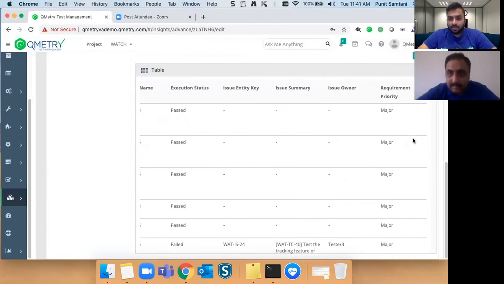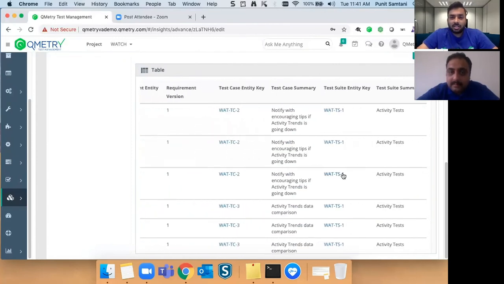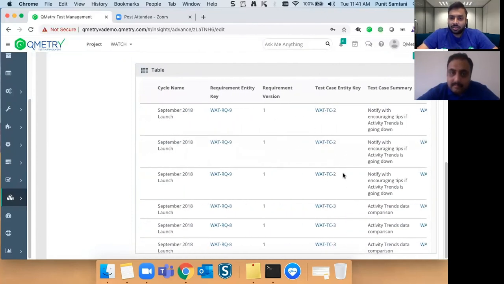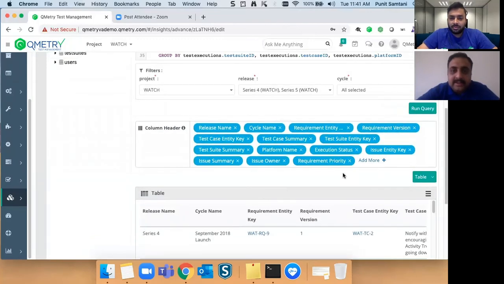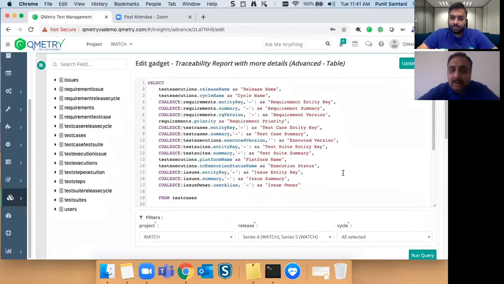Nice. And this has data from Jira and Qmetry both, right? Yes. So this has data from Jira, Qmetry, the test case module, issue module, and test execution module. All the different modules have been combined together to get a single report.